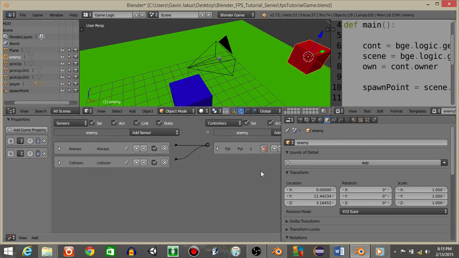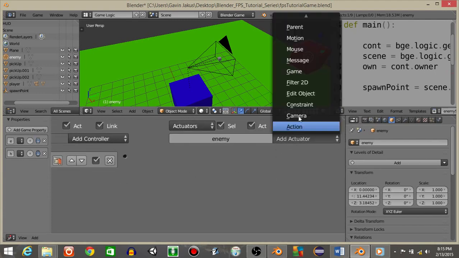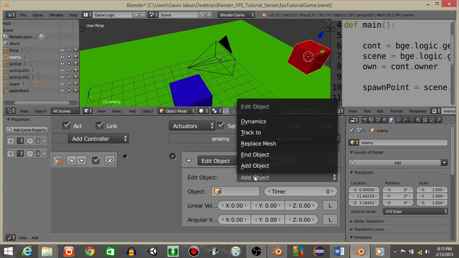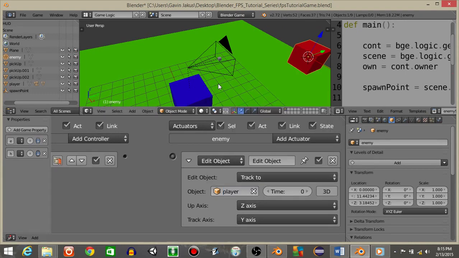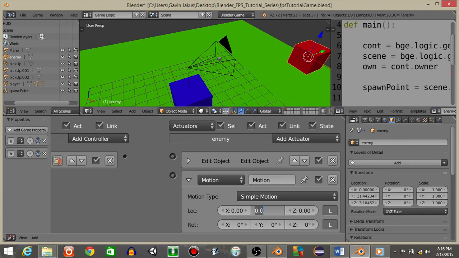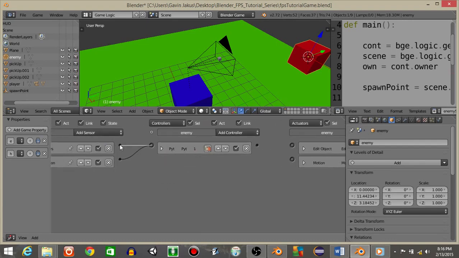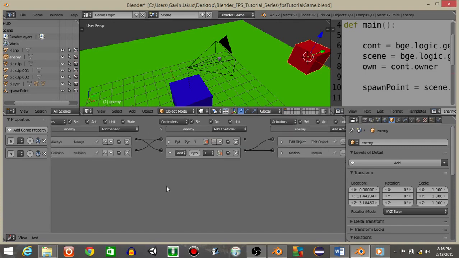Now, what we're going to do is on our enemy object, we're going to add an edit object actuator, change it to track to, and let's put the objects player in here as well. So player like this, and I'm going to minimize this and add a motion actuator. Let's put the motion as 0.1 and connect these both to the always sensor. Like that. Actually, I'll hit X on this one and just connect it like this.